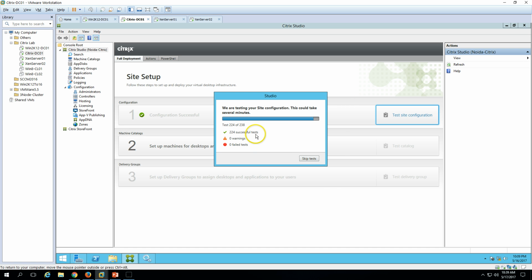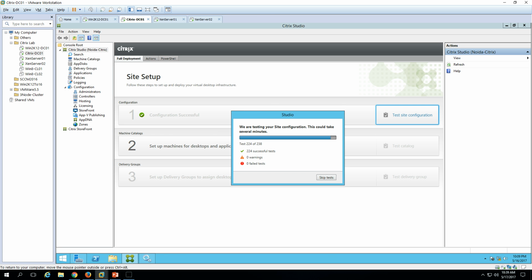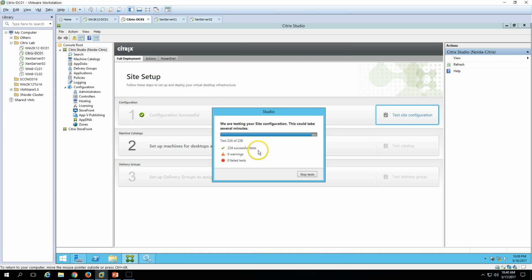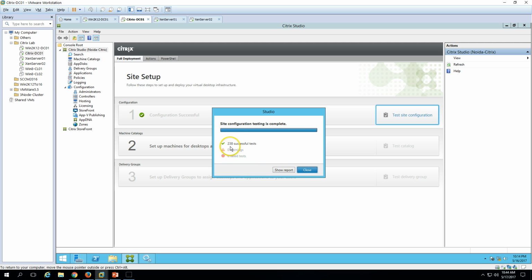It will give you the option, if you have any failed tests or warnings, to go ahead and check them. They can be troubleshot, and you can look into those issues to make a healthy Citrix site. So just wait a few seconds to get the test result. We have good news: all 238 tests were successful, no warnings, no failures.